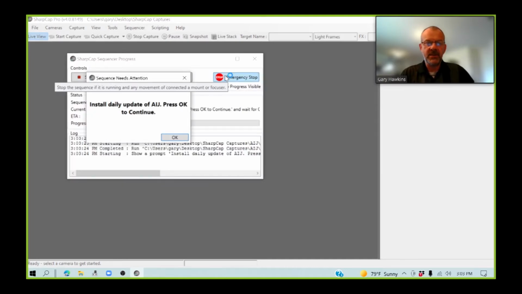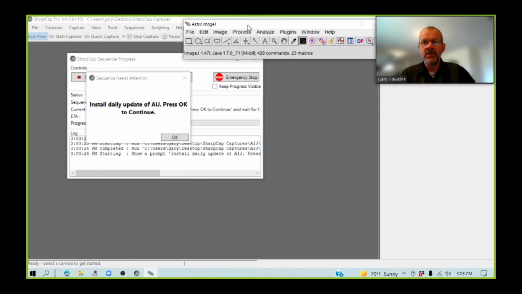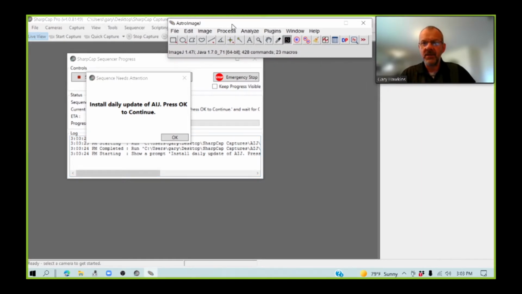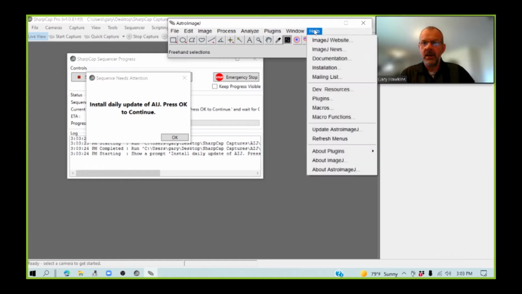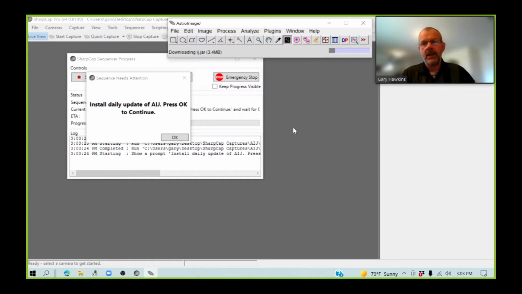So I start my sequence, and the first thing it asks me to do is to install the daily update for AstroImageJ to ensure that I'm working with the latest and greatest version of the software. The sequence automatically opens AstroImageJ. I go over to Help and Update, and the program now reaches out to the main server and downloads the latest daily build.